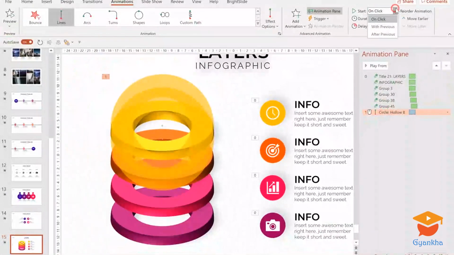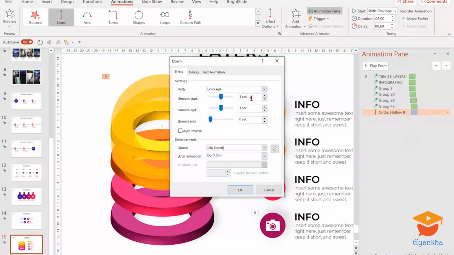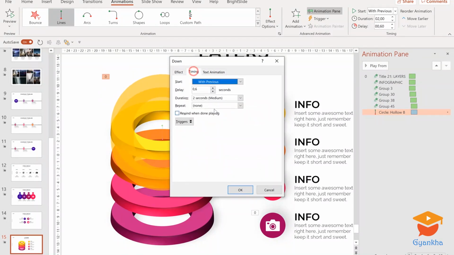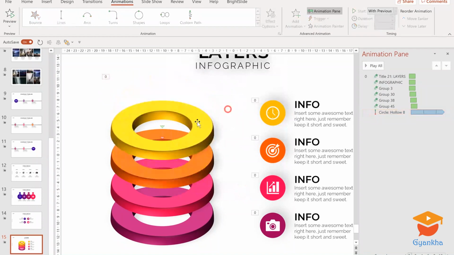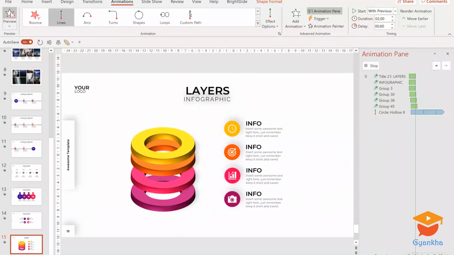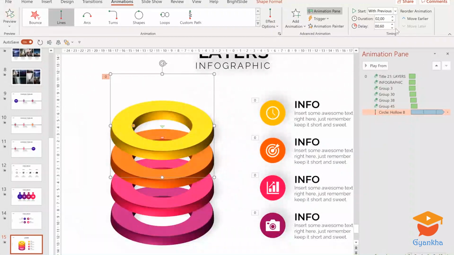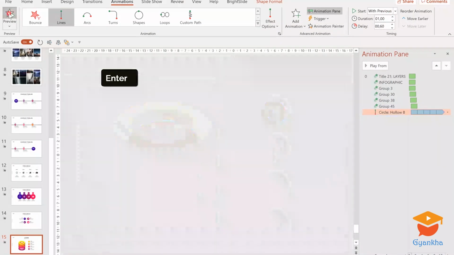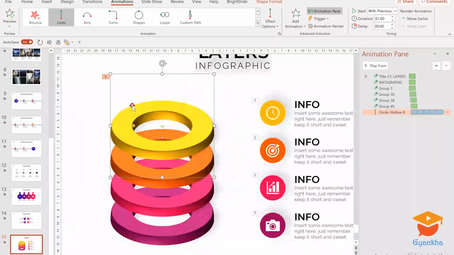So let's make sure that this line motion path starts with previous. In the effect options, let's add a half second for smooth start and smooth end. Let's click auto reverse. And for the repeat, let's use until the end of slide. Right, so this is how the animations are looking currently. So let's actually reduce the duration of this bounce animation to 1 second. This way it will look better.